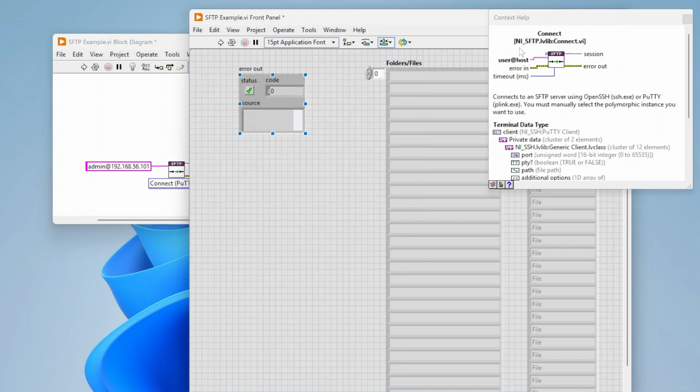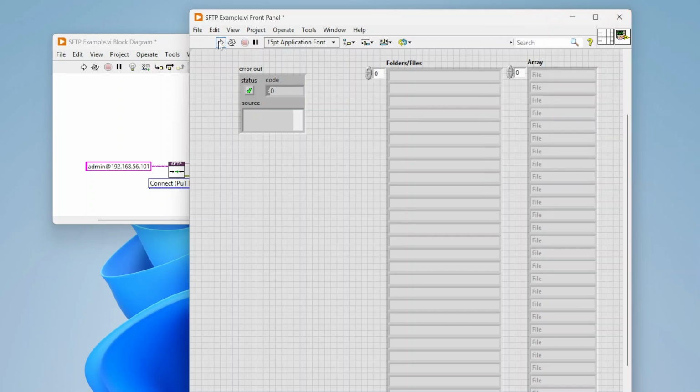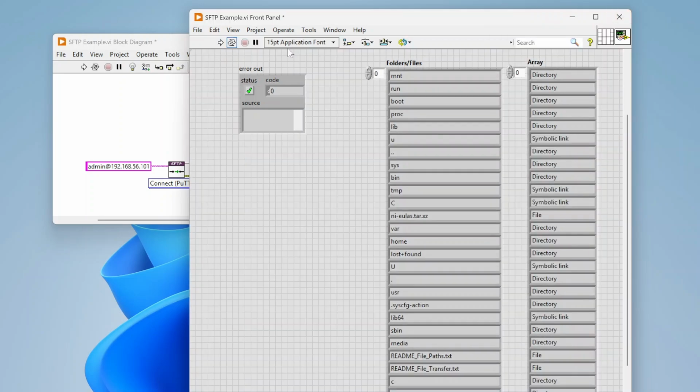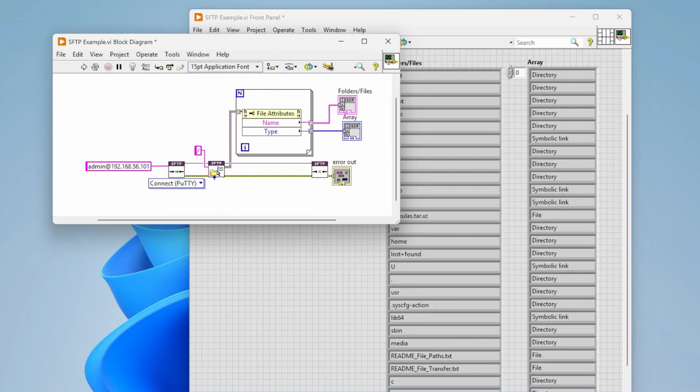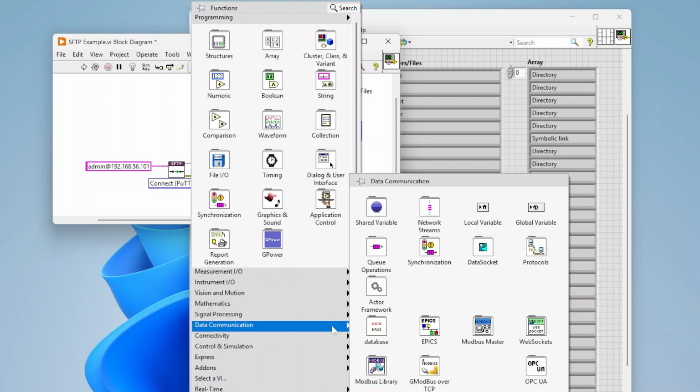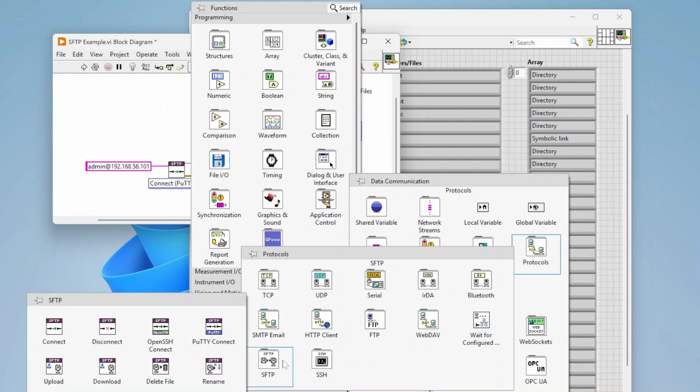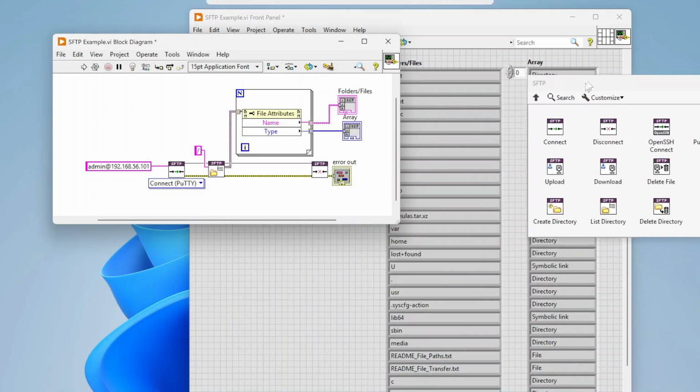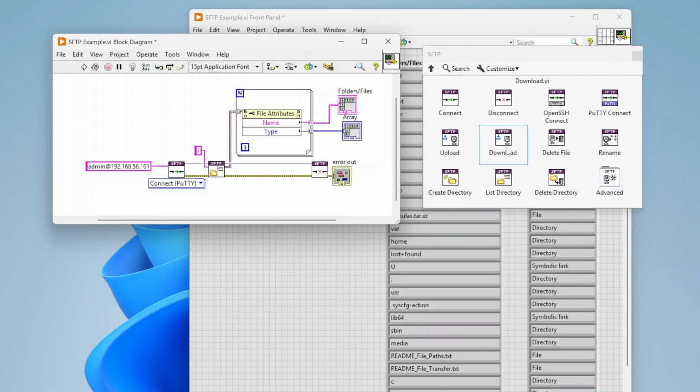So now let's run this. And we get our data. This is just the name, folder, and files, and I can see all of these. Here I'm displaying the type, whether these are directories, symbolic links, or actual files. So that would be a simple way to get information about a certain directory. From there, you can go on and upload files, download files, etc.